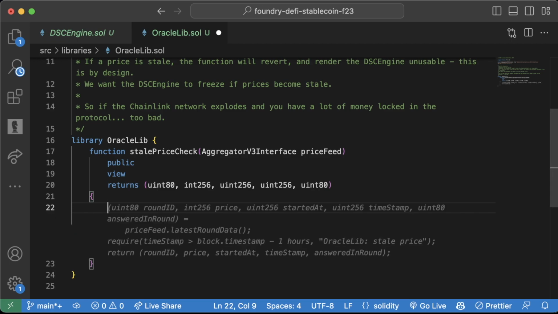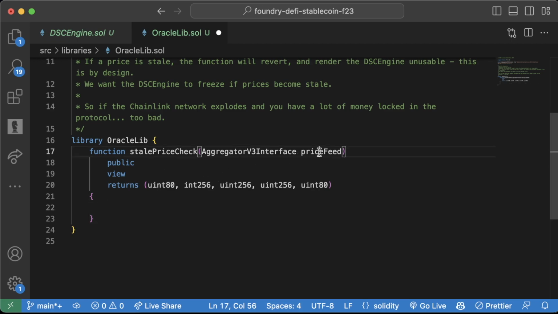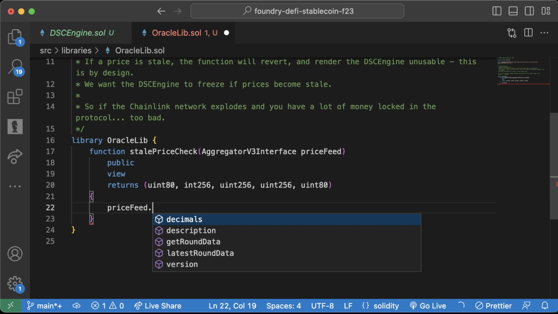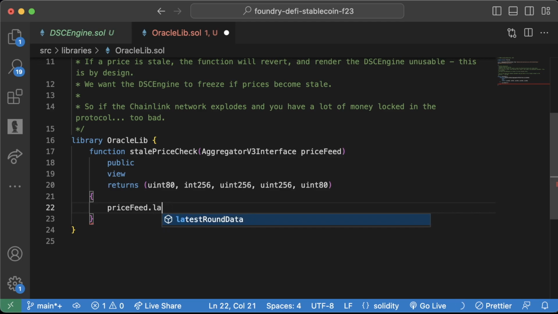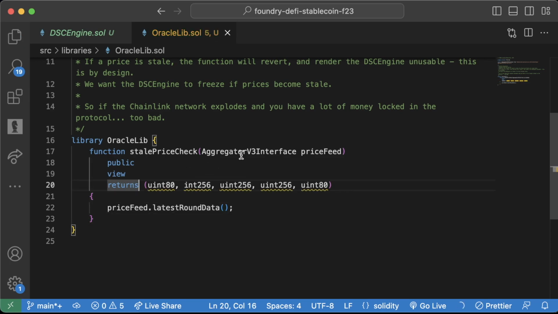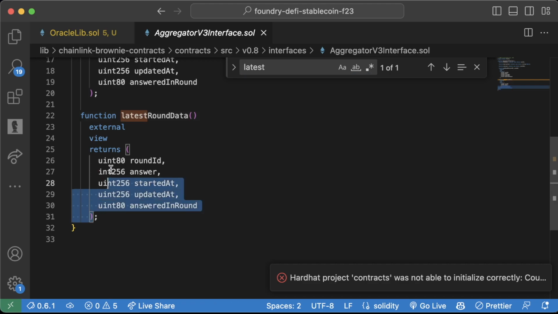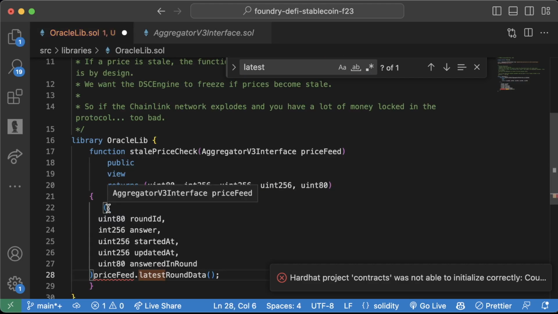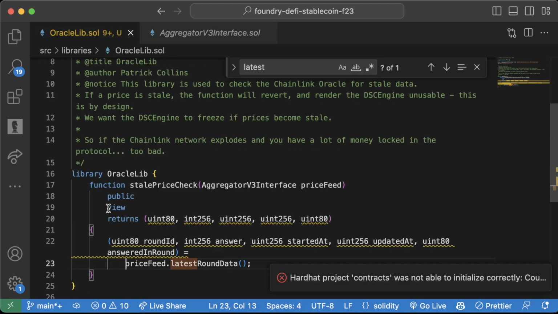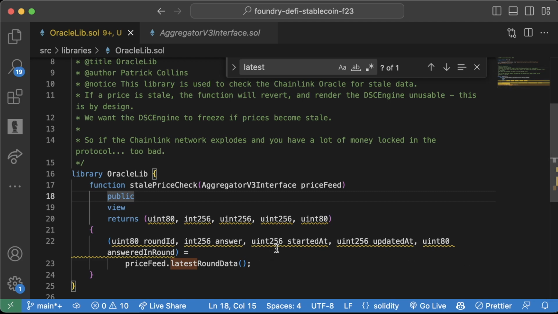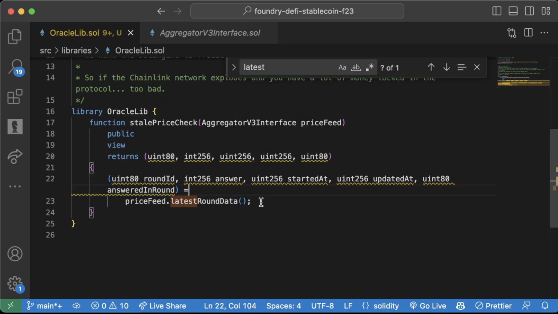And in here, what we're going to do is call priceFeed.latestRoundData. And I'm even just going to cheat a little bit. We're going to Control-click into this, copy this line, paste it here, equals, boom, just so I don't have to type as much. Cool, we have all those.